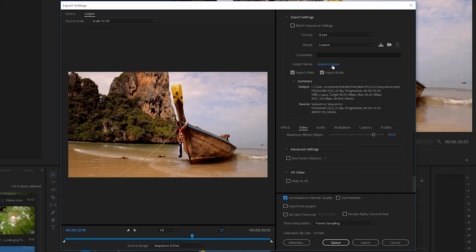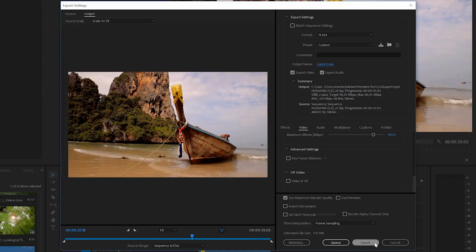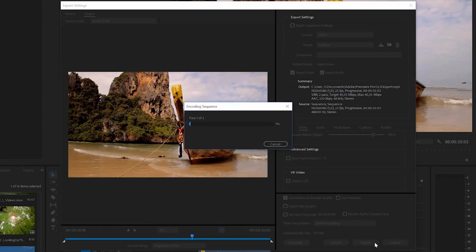This is the place where you can select the directory for your export. In this case we will use the same directory as our project. And if you want, you can also change the file name of your export. And these are all the settings that we're going to apply for this export. So now when I hit export, Premiere will start producing the MP4 file. All depending on the size of your project, this may take a while.